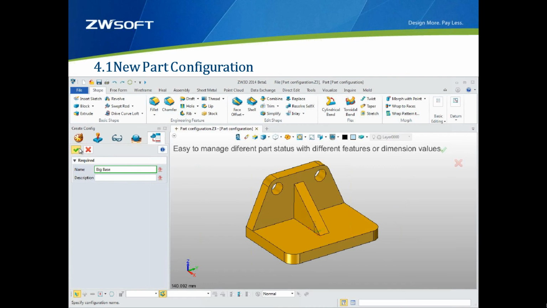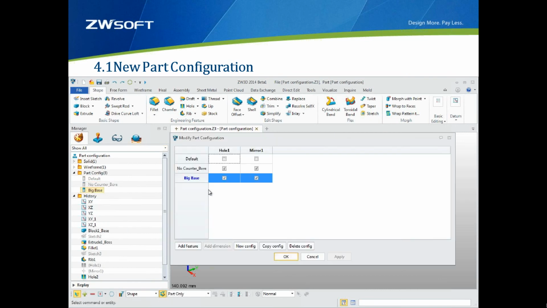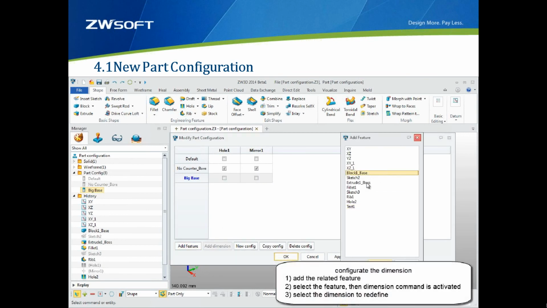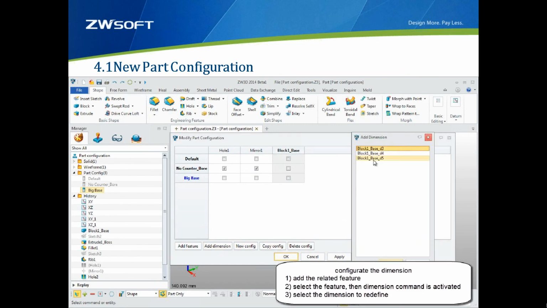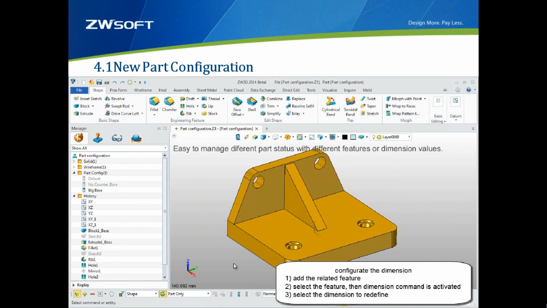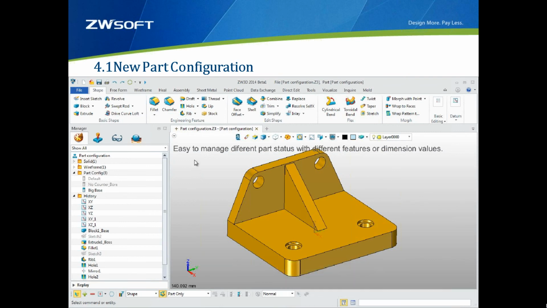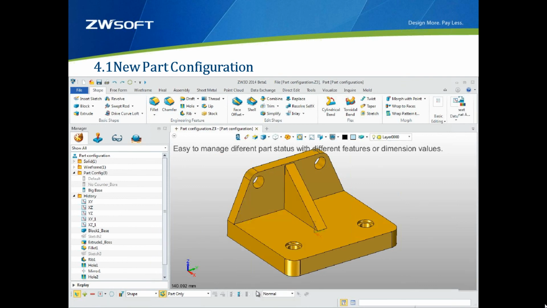It is the big base. So in the second configuration, I want to define a different dimension. Before the dimension, I need to add the feature, and then add this block's dimensions. So in this table, you can directly modify the value and then apply it. You will get the part configuration with a different dimension or a different feature.